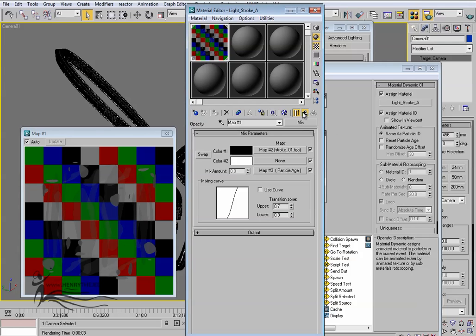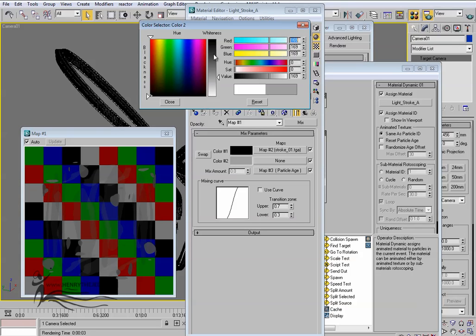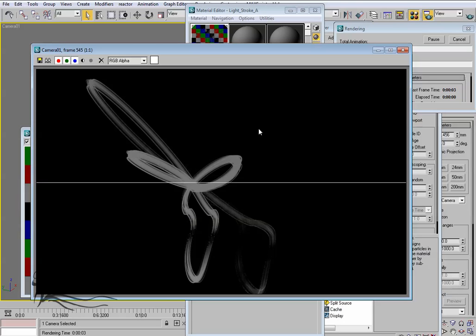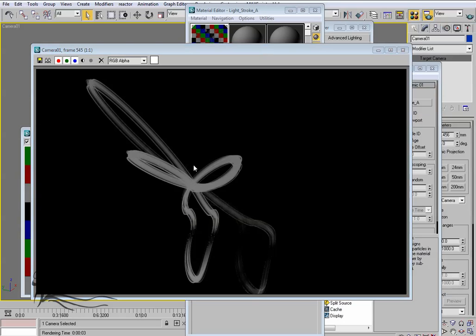Now, let's go again to the mix map. For the color number 2, let's change this color here to a completely black color. And then hit render. Ho! Finally, you see, we are finally getting the light strokes that we've been looking for all along. It's a bit too dark.